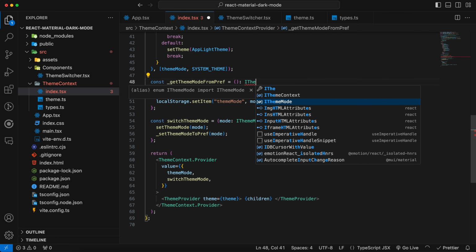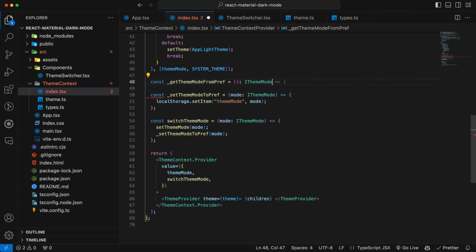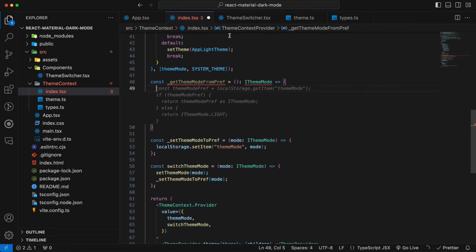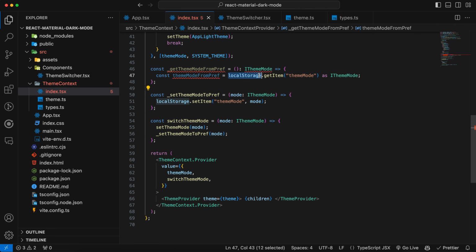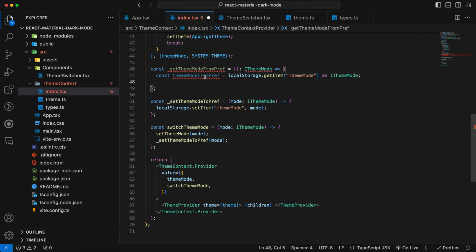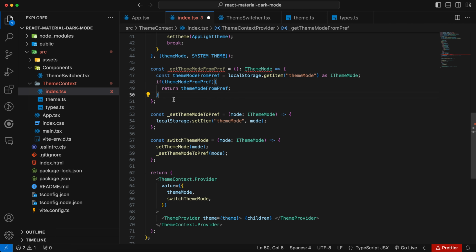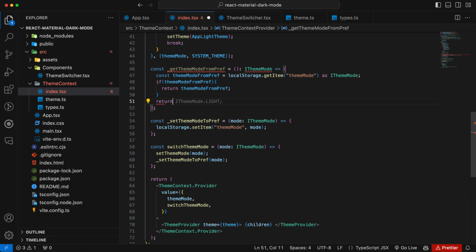So this will be either light, dark, or the system name, right? So this is going to return us that. What I'm going to do is get the theme mode from preference like this, so from local storage, right? And if this thing exists, I'm going to check if this theme mode preference exists. I'll simply return that. Else I'll return a default value that is light.